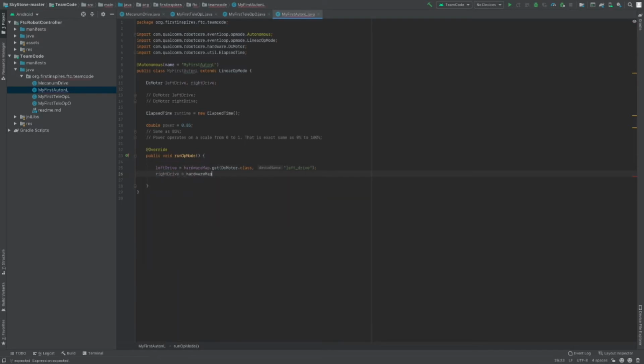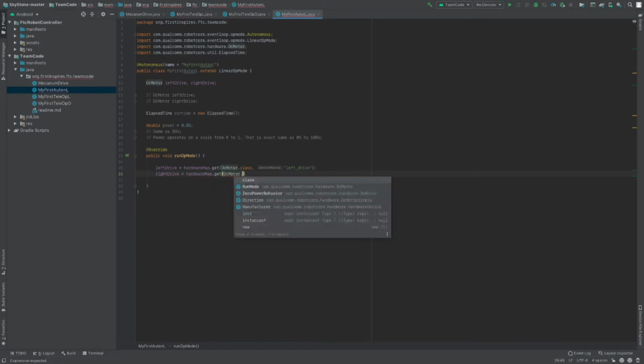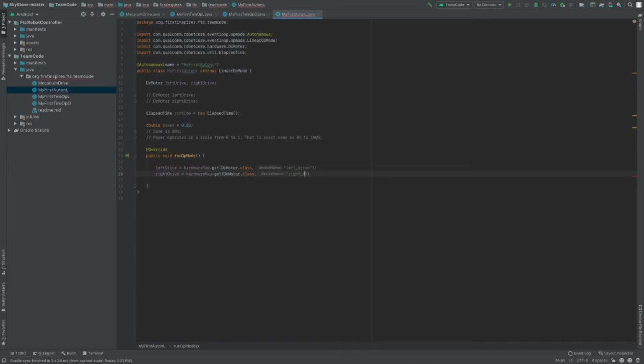So we're gonna do another one. So right_drive equals hardware map.get DC motor.class, and we do right_drive. And so now what we're gonna do is we're gonna set directions.